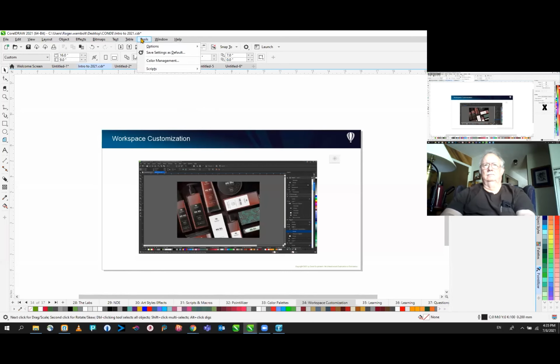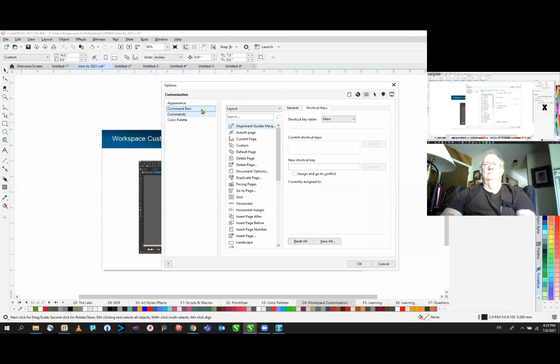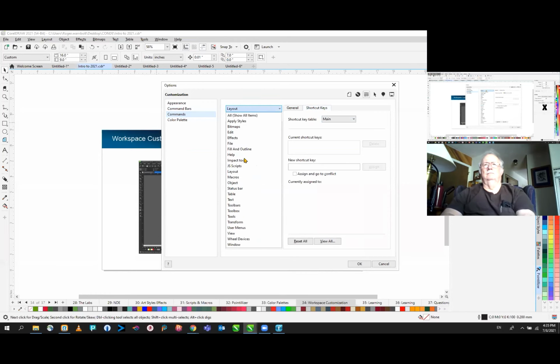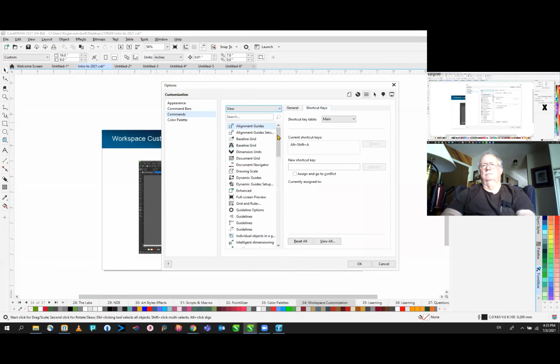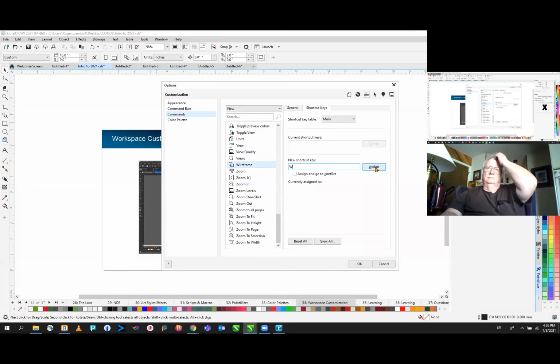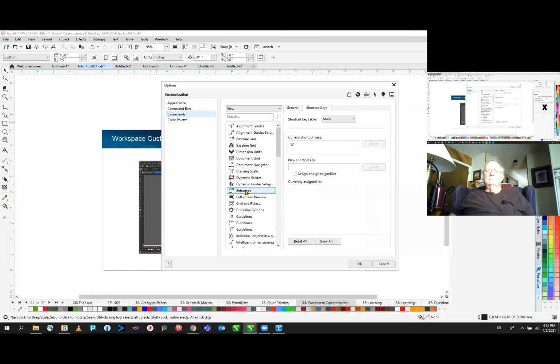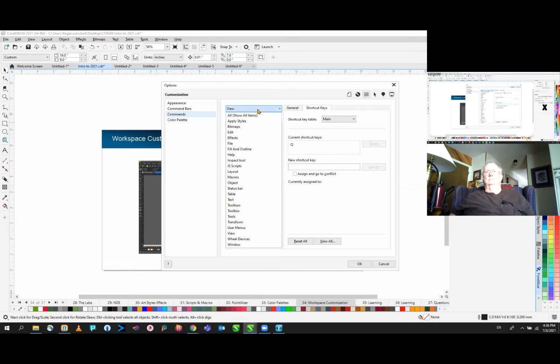So if I go to Tools, to Options, to Customization, and then Commands, on the Shortcut key tab, the first one I do is under the View menu, I do Wireframe. Go down to the bottom, I'll select Wireframe, and I use the keyboard shortcut W, and I'll click Assign. To get out of Wireframe, I have to go to Enhanced View, and for that, I use the letter Q, and I'll click Assign.